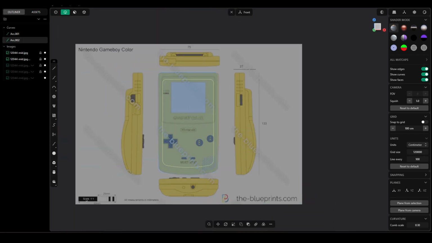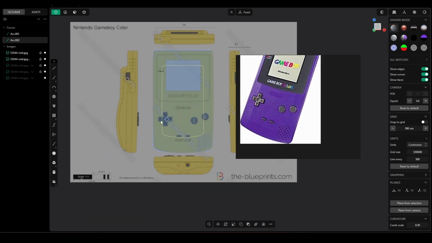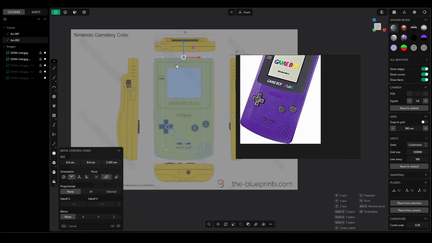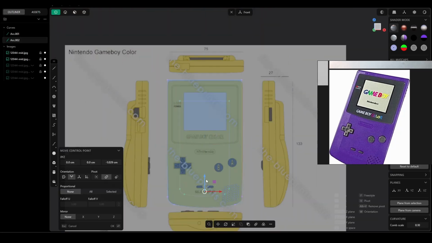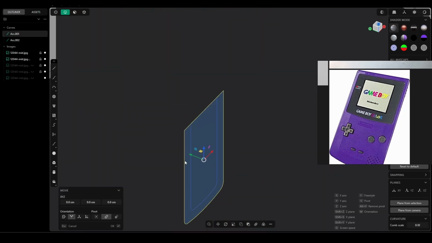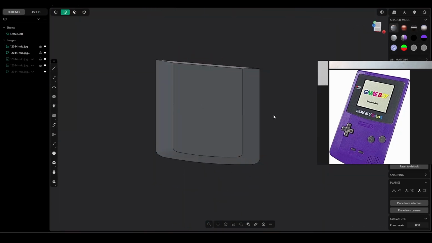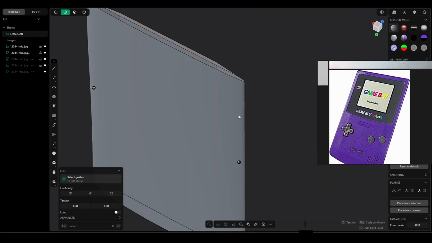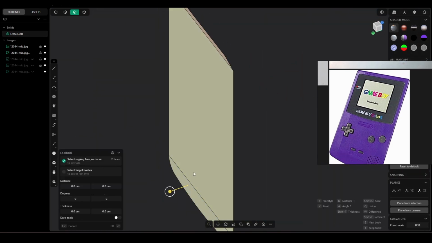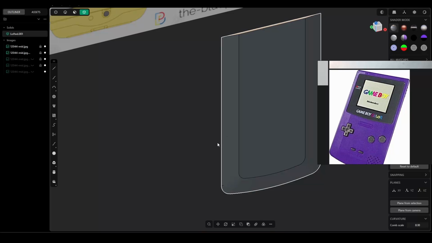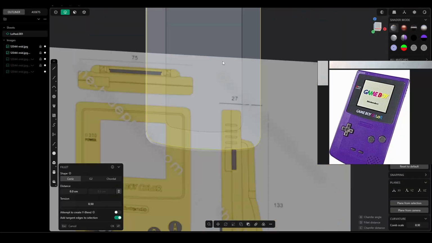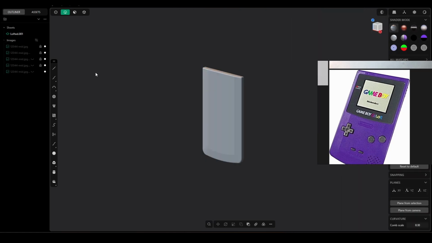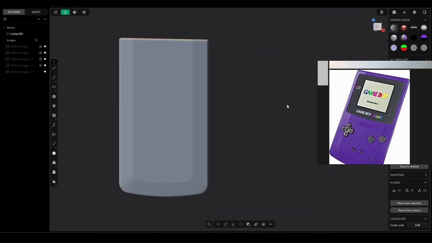Like always, we start setting up the reference images based on the real-world measurements that you gather online, and once everything is set up you start blocking out the model. With this one I started doing a basic loft operation to get the main hard edge on the front of the console, and after that I just started extruding the main pieces from the body.